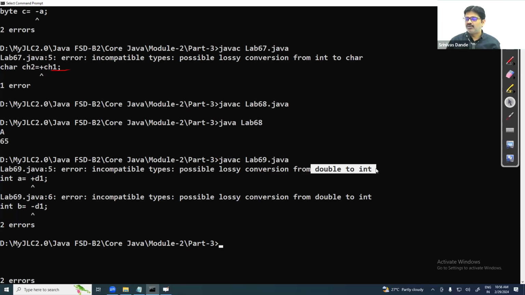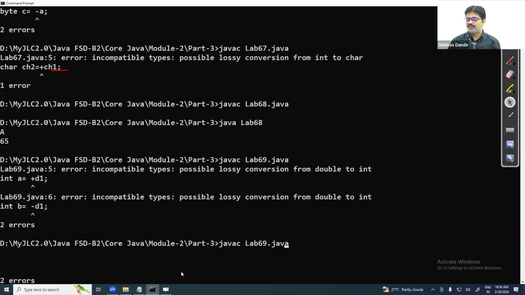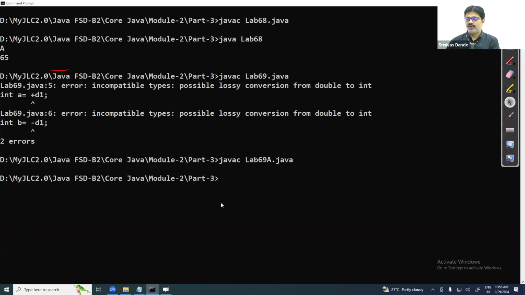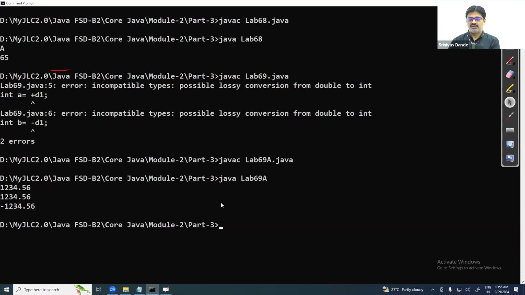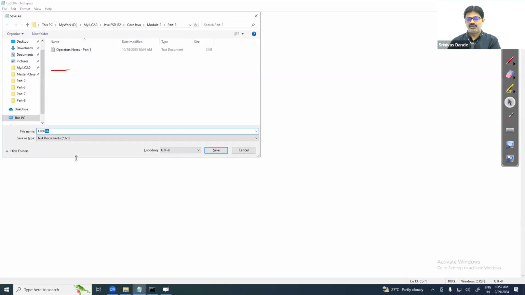So same: possible lossy conversion, double to int. Yes, we know this. Understand? These are the fundamentals, guys. You should be very strong on the fundamentals. Then only will you be called a Java expert. You should become a Java expert. Yes, 69: I made everything a double, so it works. So are unary operators clear? Unary arithmetic, simple plus and minus, we have done all the experiments around this.